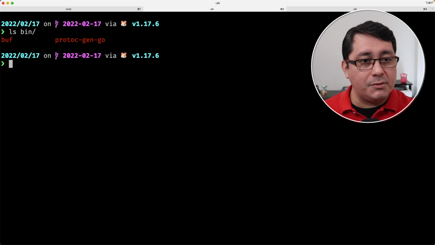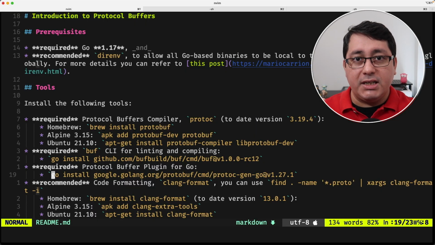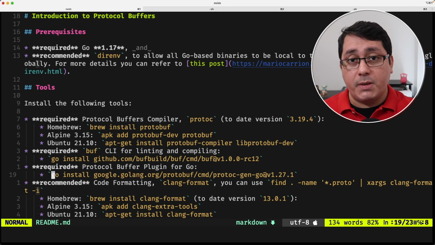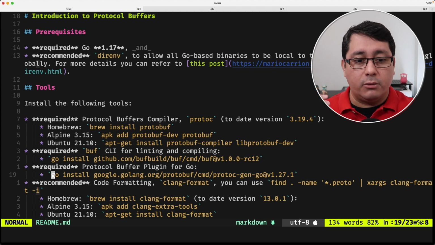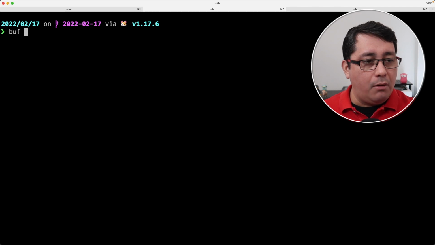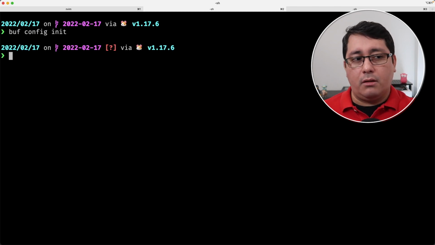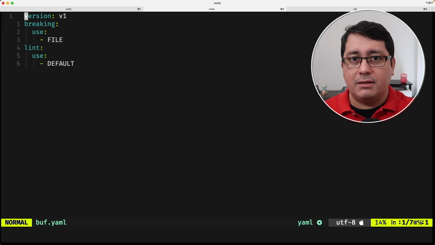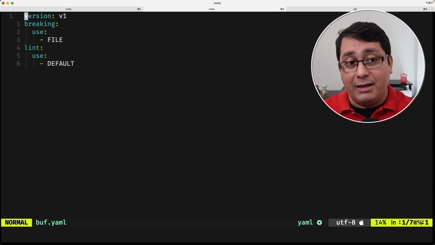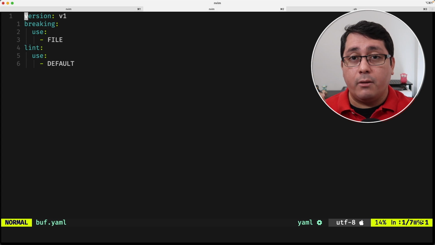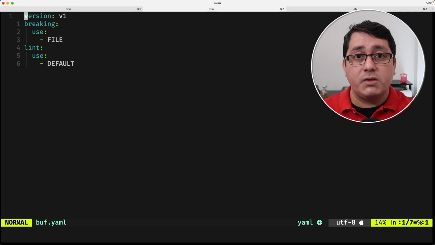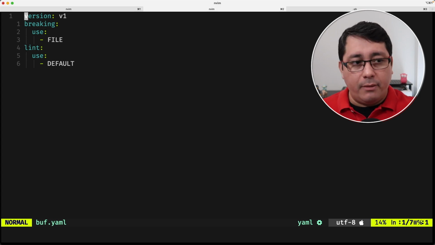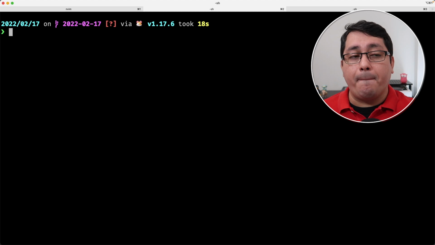So we have the two binaries right here. What we have to do next is initialize a workspace using buf, and we're going to be doing that by running the command buf config init. What config init does is it creates a buf.yaml. For this example, we're going to be leaving it the way it is. Don't worry about it. We are going to be revisiting it in future episodes when I want to be covering breaking changes and a few other ways to exclude linting rules that are applicable and are included in buf.